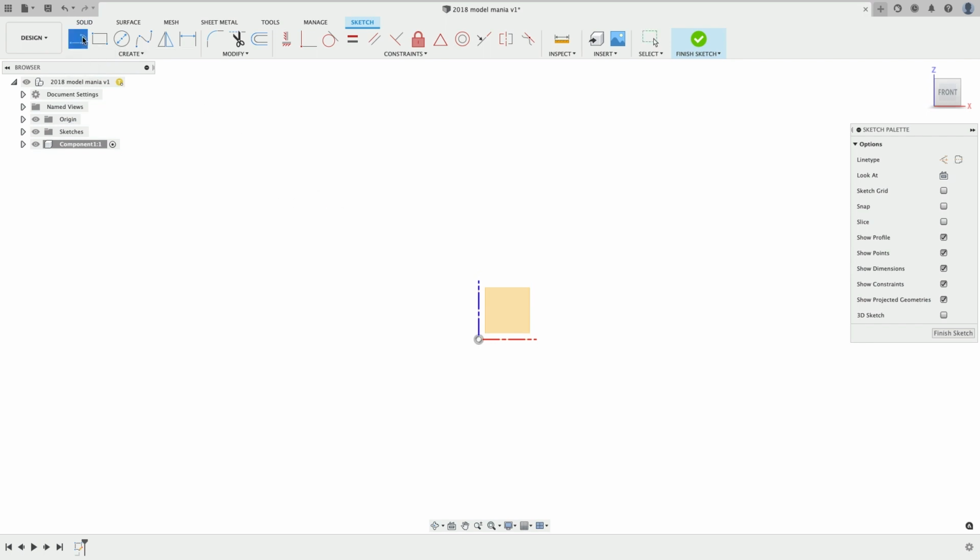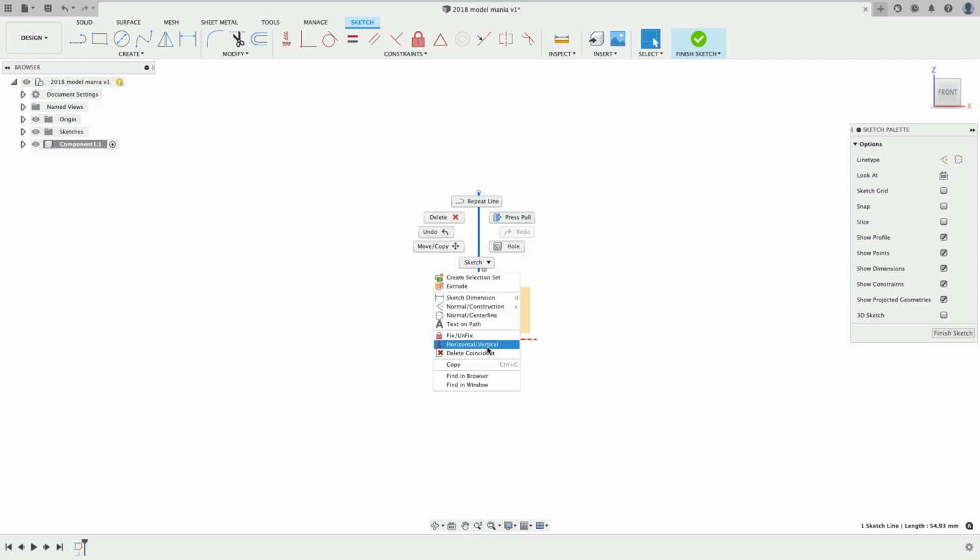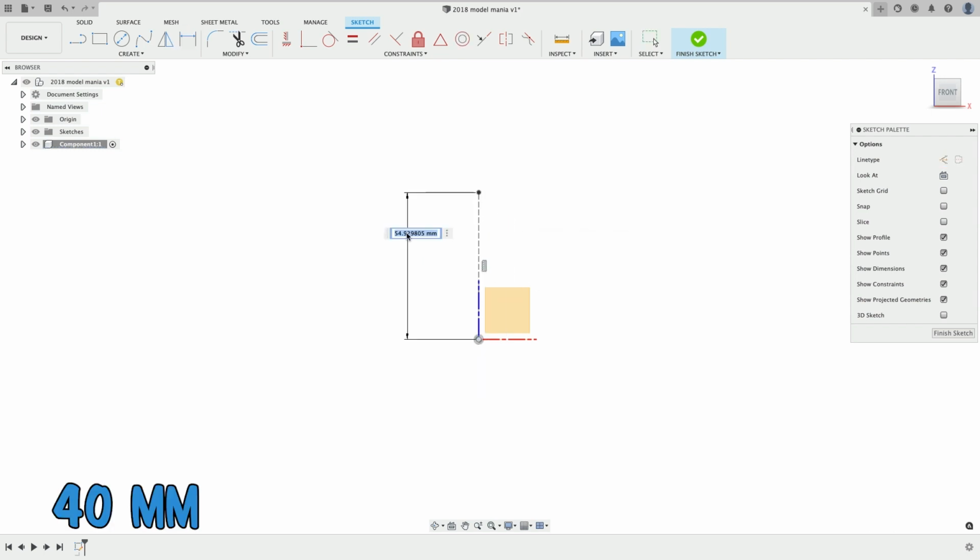We'll begin with a line starting at the origin, going up. And if you want to make this construction, right-click on it, choose normal construction, or you'll notice X is the shortcut for that. Dimension it, make it 40.